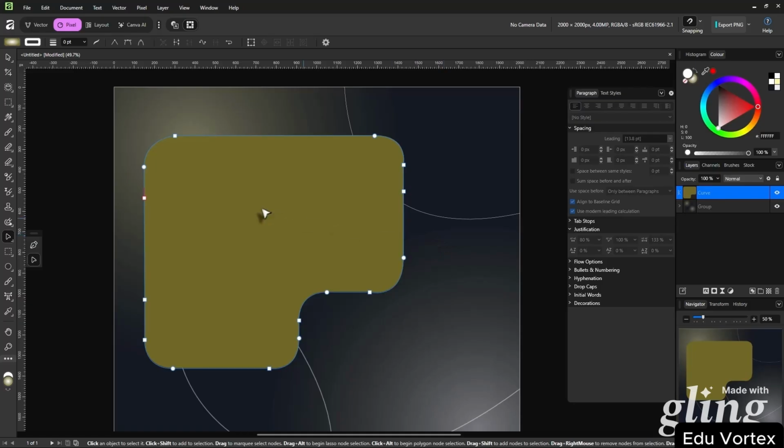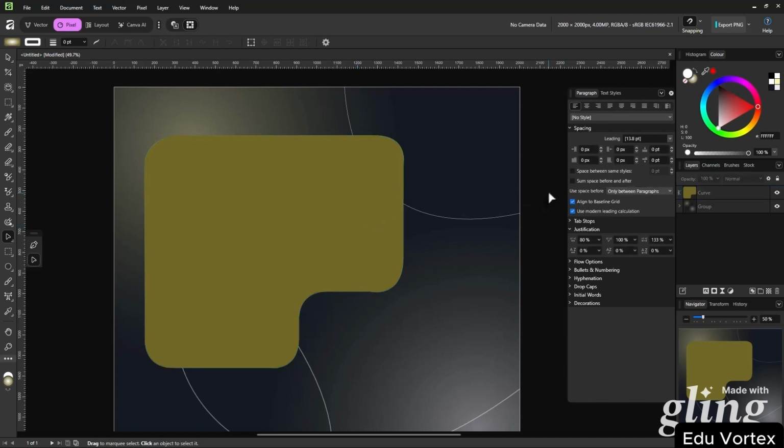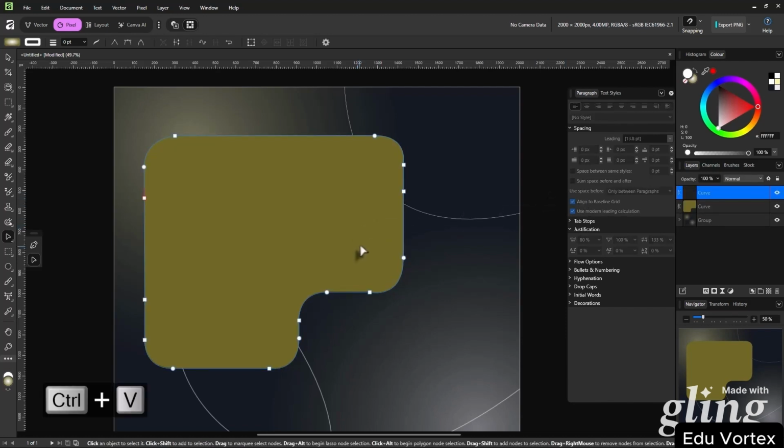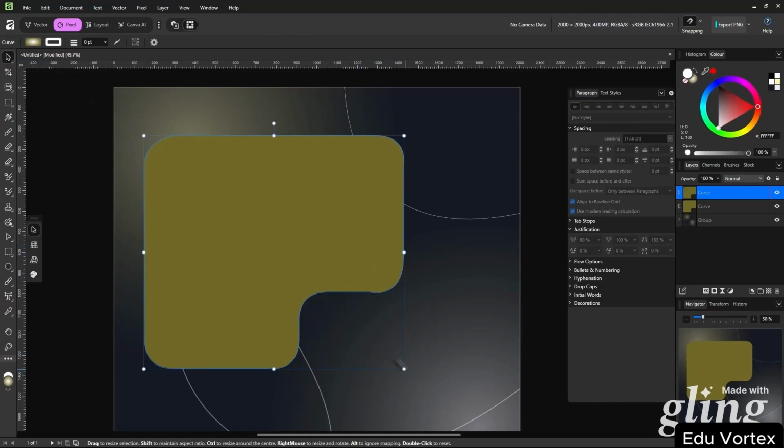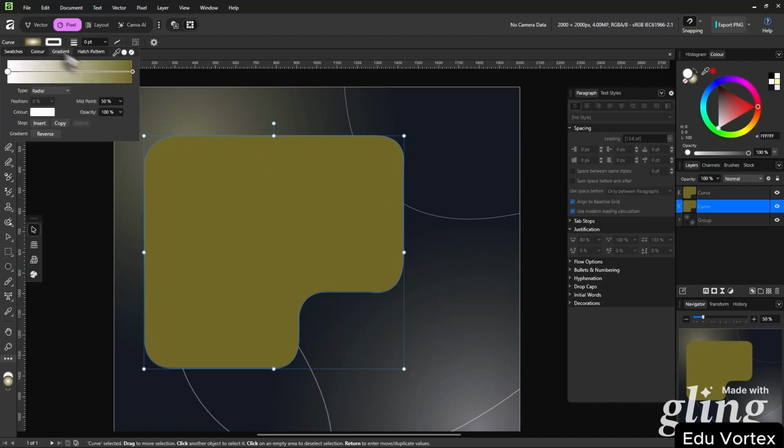Now before moving forward, we need to create one more. We need to create a duplicate of this exact text box. For duplicating, we can simply use the traditional copy paste method. Just hit Control C and Control V. You have got the perfect shape. Just reduce the size here. And I need to change the color of the previous text box.